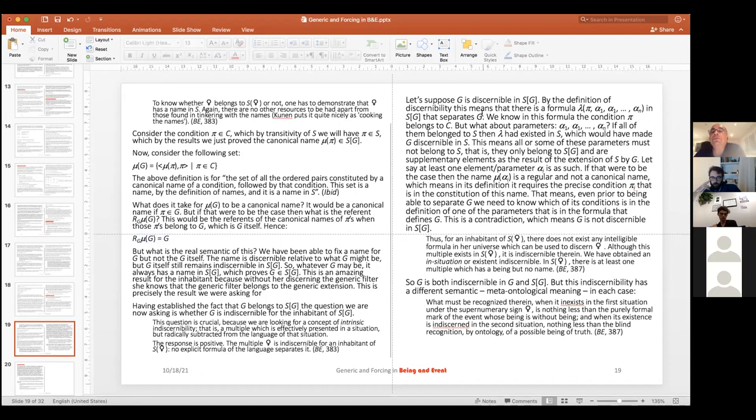Let's suppose G is discernible in SG. By the definition of discernibility, this means that there is a formula such as this in SG that separates G. We know in this formula the condition pi belongs to C. But what about parameters alpha 1 to alpha n? If all of them belong to S, then lambda would exist in S, which would have made G discernible in S. This means all or some of these parameters must not belong to S.